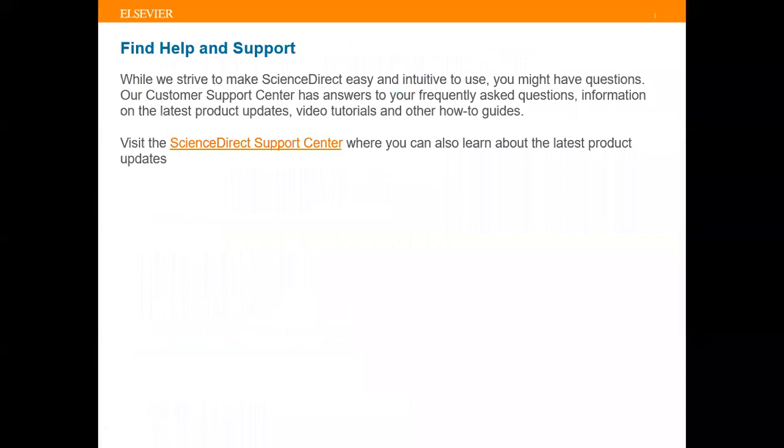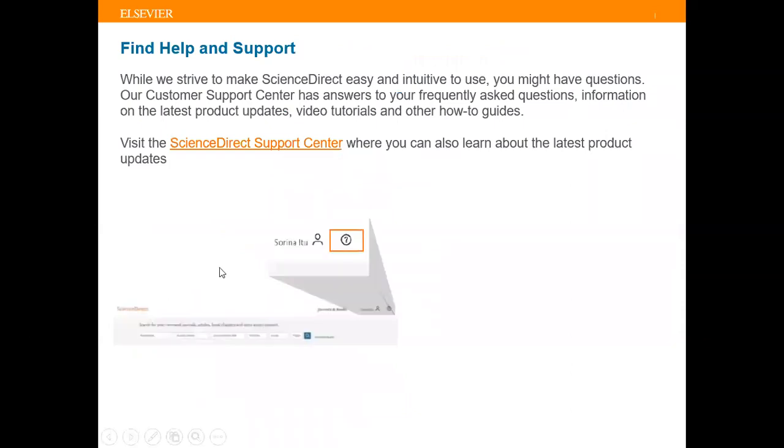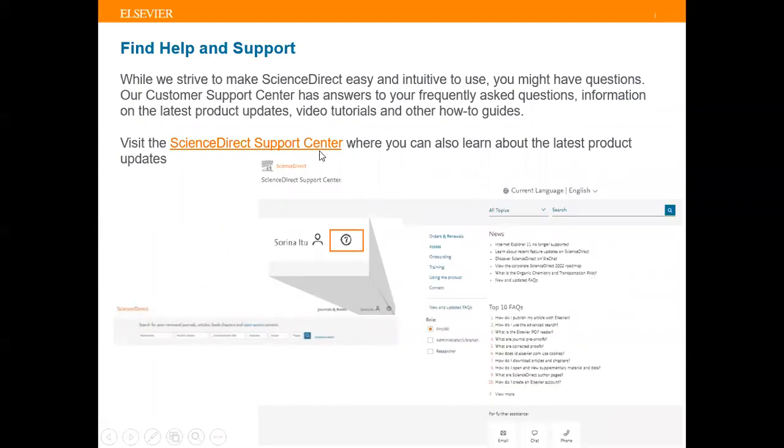So if you need any support when you use this ScienceDirect database, you can click at this link, or you can go to the ScienceDirect homepage, on top of the right-hand side. If you have signed in, next to your username, there is a question mark over here on top of the right-hand side. You can click this question mark. So it will open up this support center page for you.